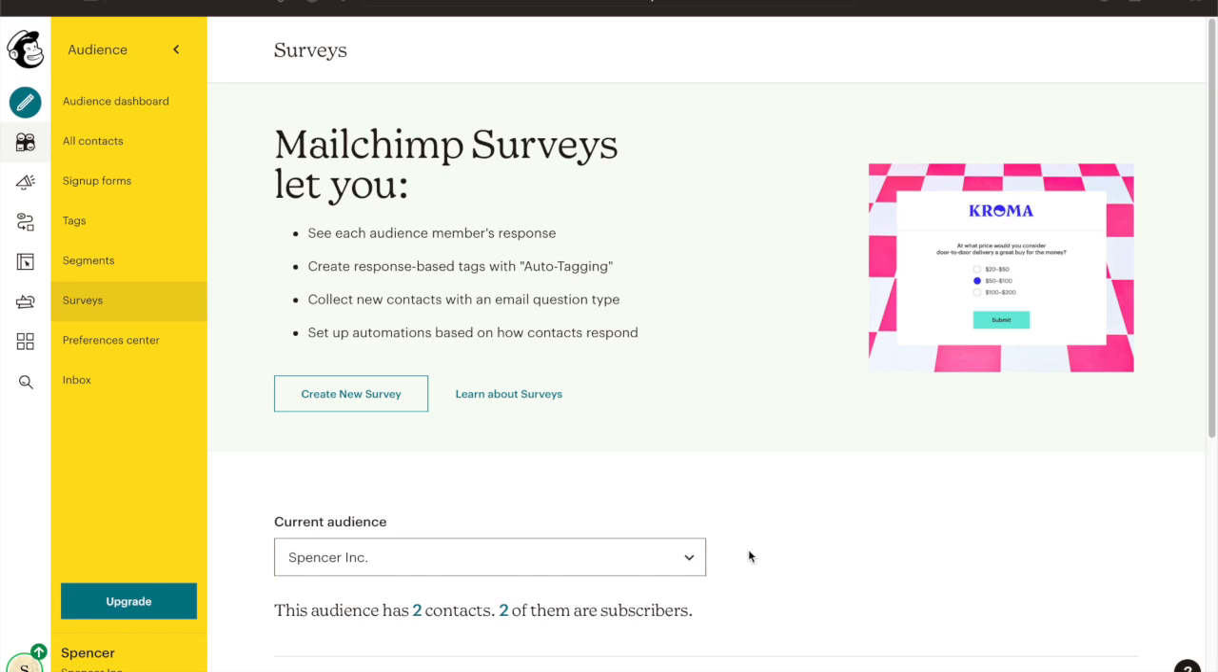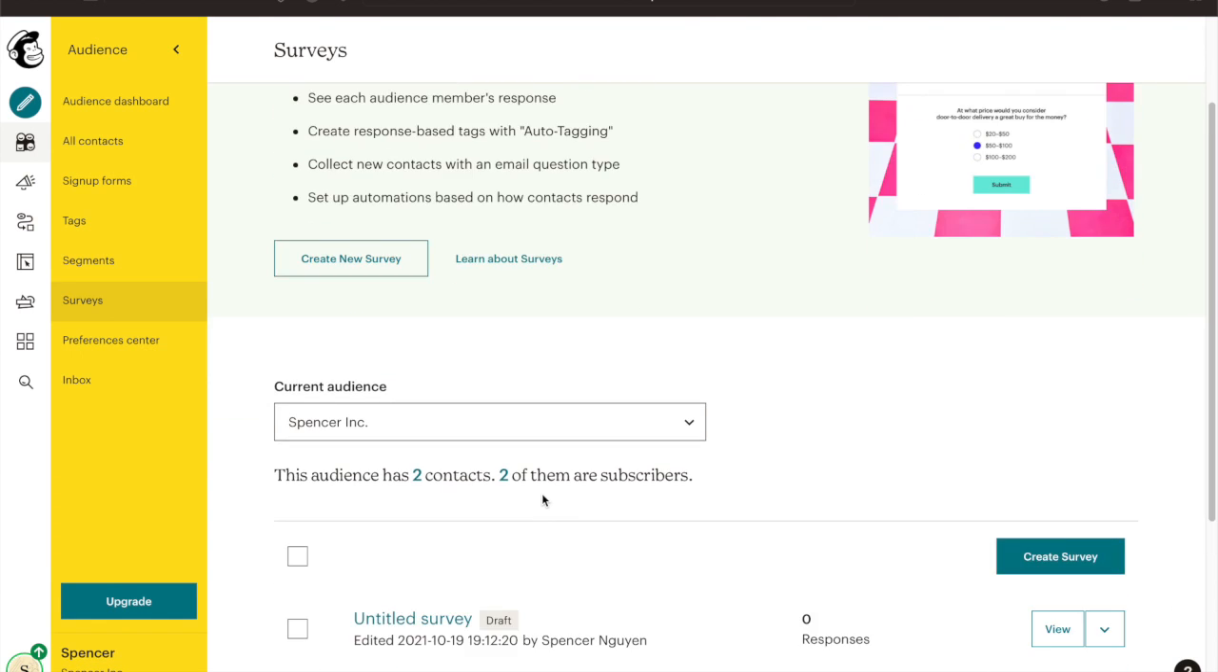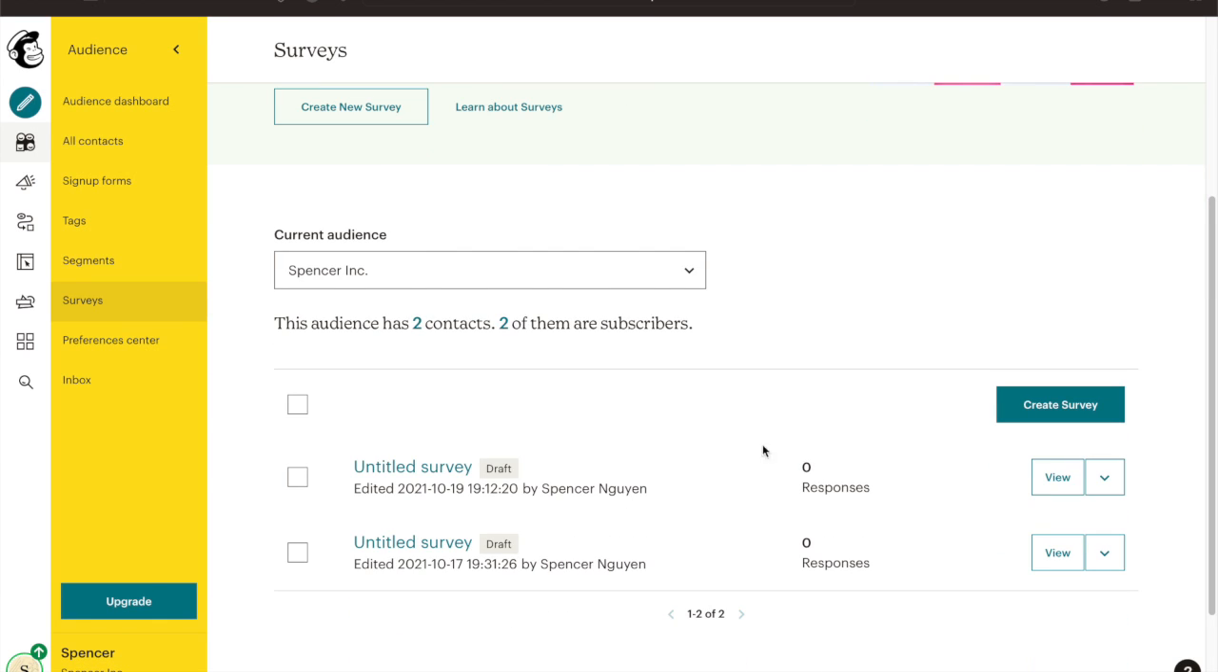Mailchimp surveys are another way for you to interact with your audience. You can ask some questions either through a pop-up on your website or through an email, and their responses are recorded. And you can create the surveys directly through Mailchimp.